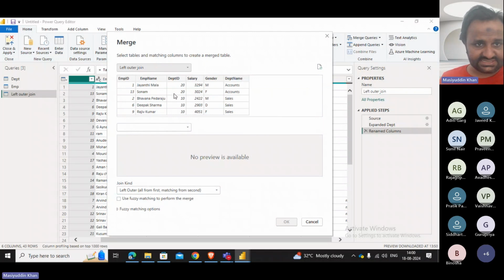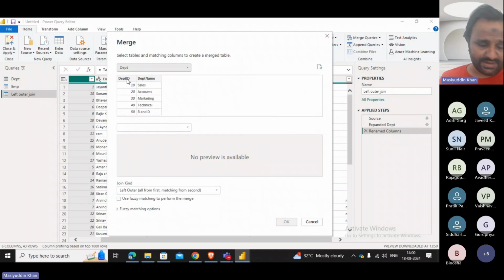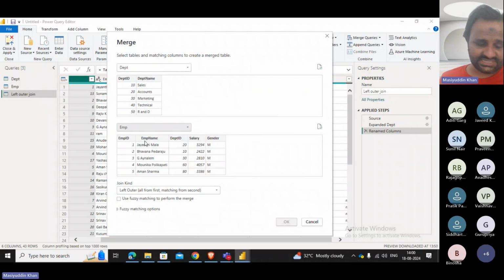Here I'm not taking this column, I'm taking department. The first table is my department, and the second one is obviously the employee. Earlier when I created it, this was EMP, the left outer join we created. Now I'm going to create the right outer join. Earlier, for the left outer join, the first data set I took as employee, and the second I selected DEPT, and I'm getting this left outer join.